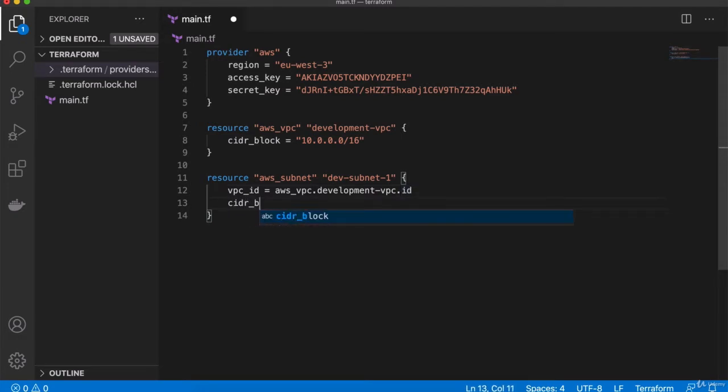We have a CIDR block. So the VPC has this range of CIDR block, right? IP addresses, and the subnet will get a sub-range of these whole VPC IP addresses. So we have to define which subset of these IP addresses the subnet will get. And we can define it to be 10.0.10.0. So this is going to be a subset of the IP addresses defined here, and /24. And we can also define in which availability zone in that region this subnet will be created in.